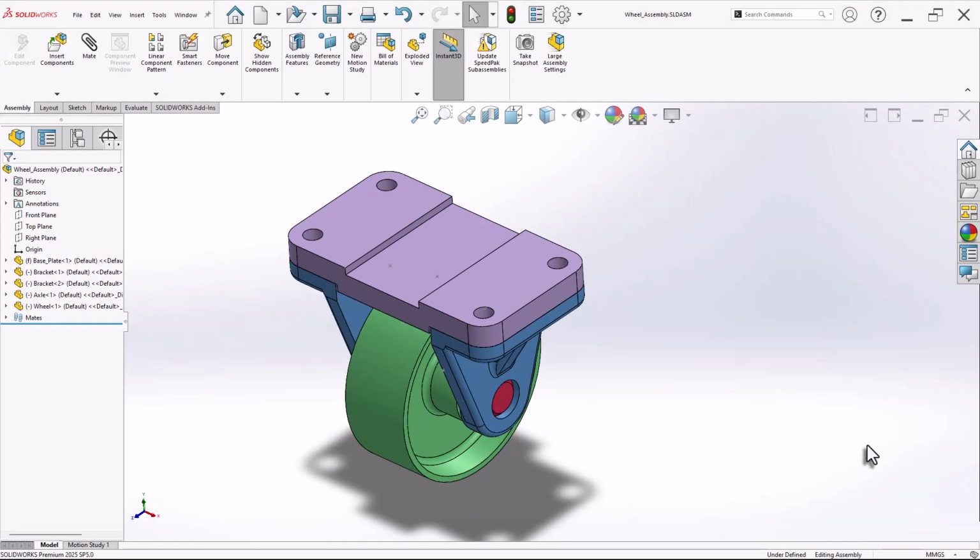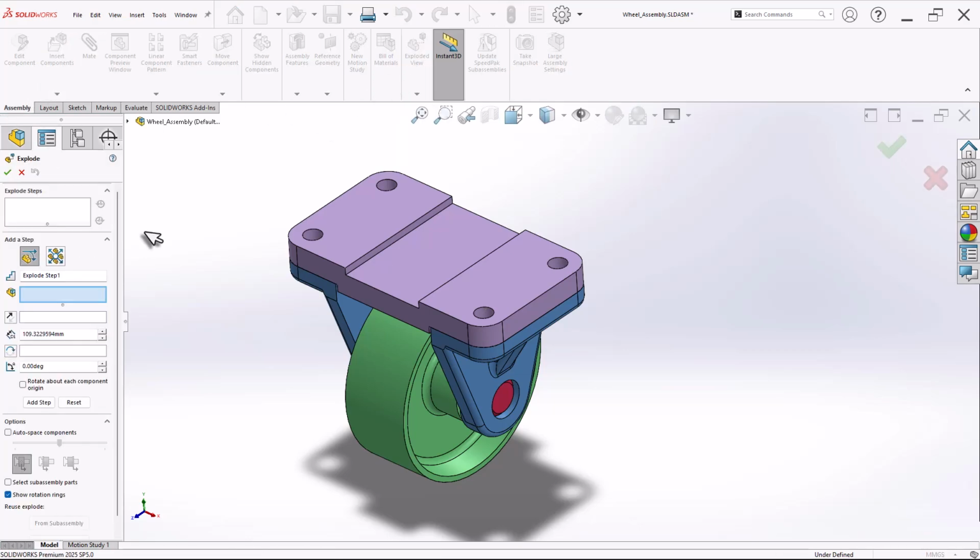Now let's also create an assembly drawing from this wheel assembly provided to you. This time I will not simply add the isometric with balloons and bill of material, but I am going to create the exploded view of the assembly. So for that, open the assembly and click on exploded view, which is available in Assembly Command Manager.